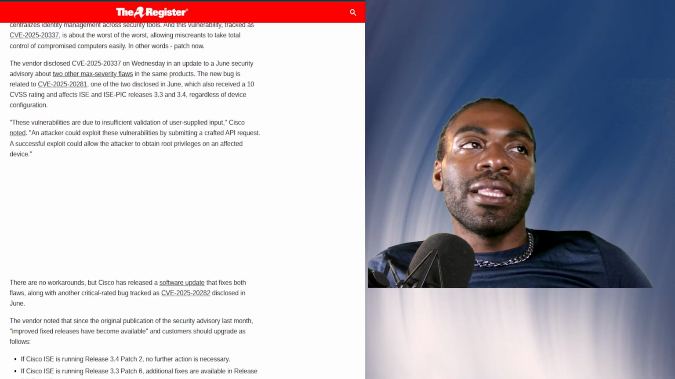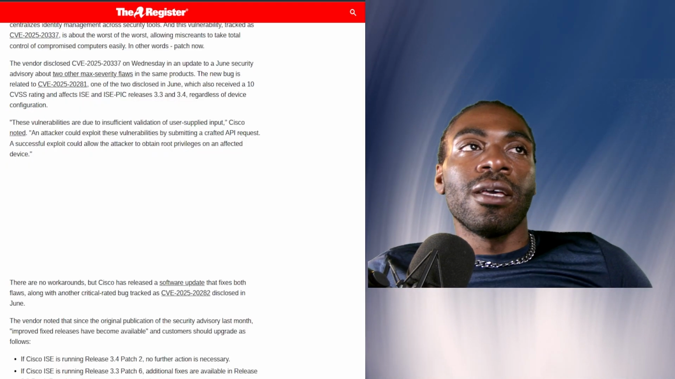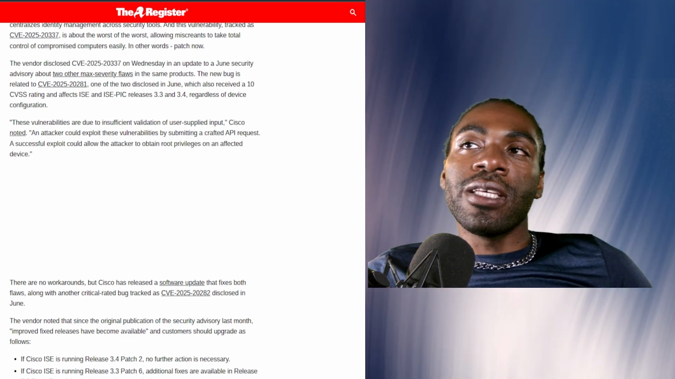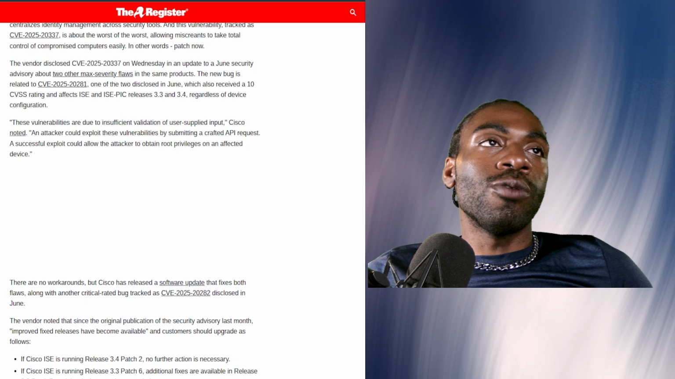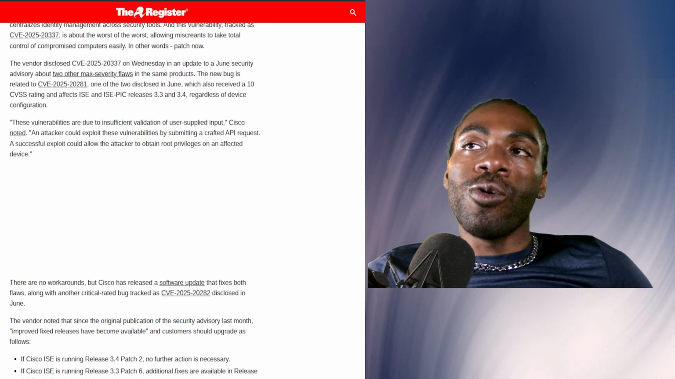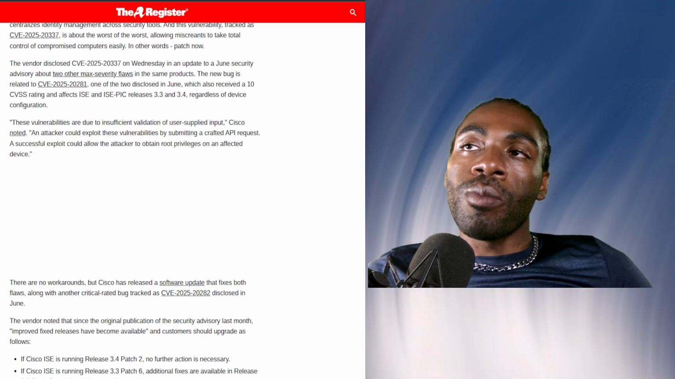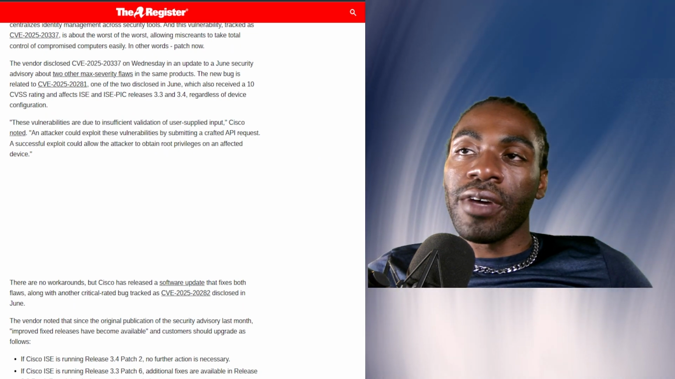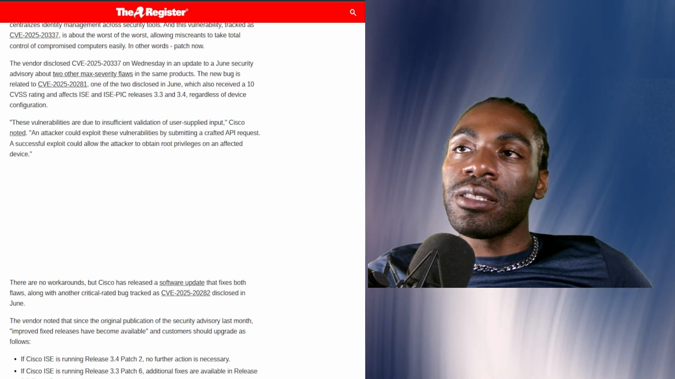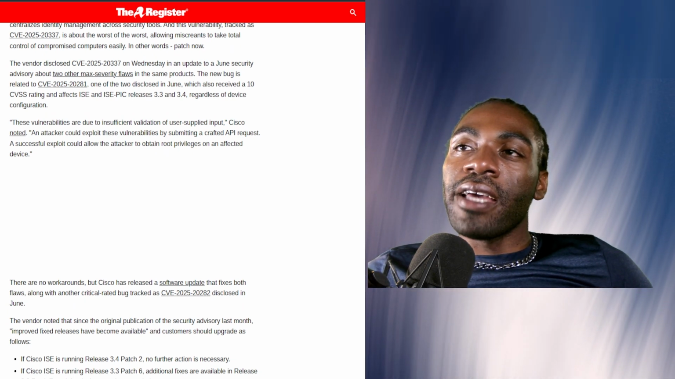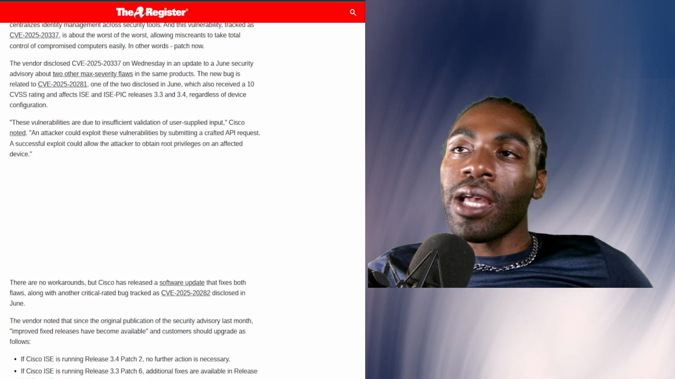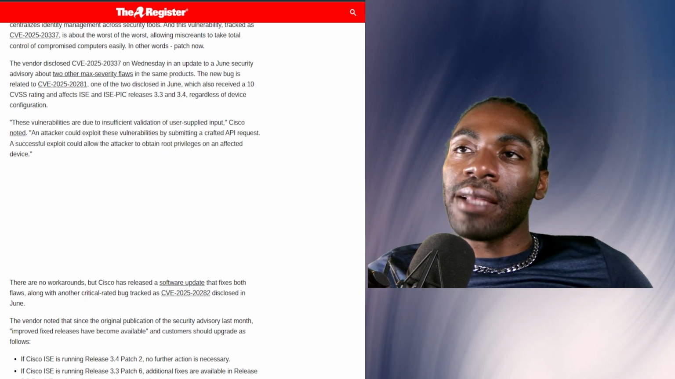So basically, this vulnerability affects the API for Cisco devices. Cisco didn't exactly code in the best user input validation. And what that means is people could slide code into the user input and run remote code on your Cisco devices. So if you're running Cisco ISE, you might want to update your devices. In the case of ISE 3.4, you're going to want to update to patch 2. And if you're running ISE 3.3, you're going to want to update to patch 6.